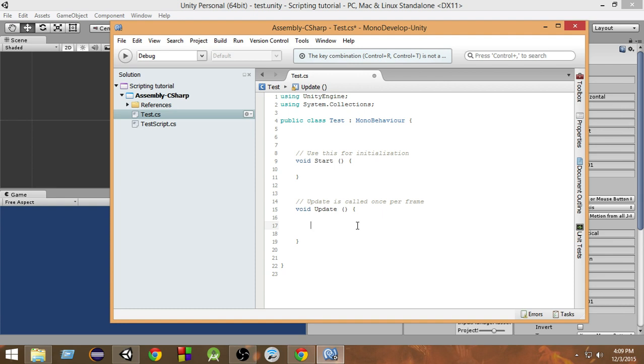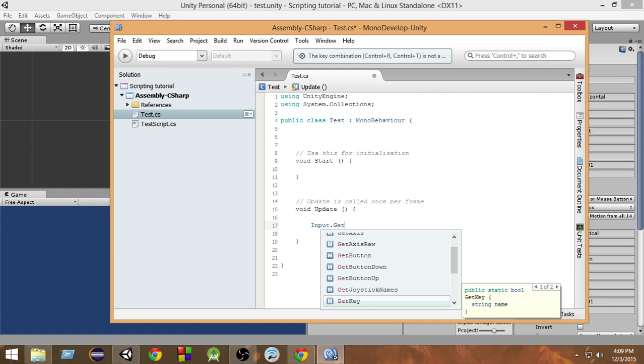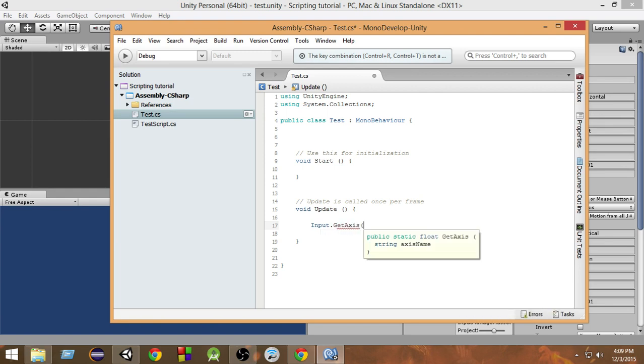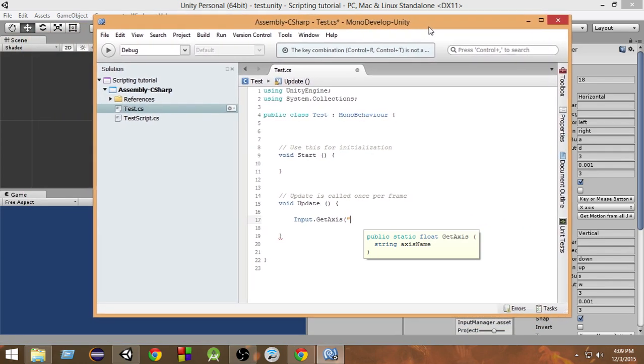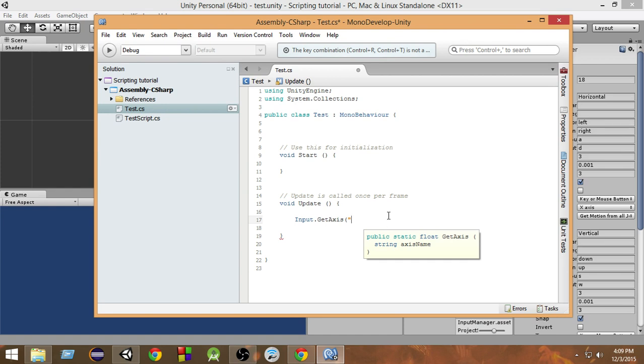So if you want to take inputs, you just need to write Input.GetAxis, and inside this GetAxis function, as a string you need to pass from which axis you want to take the input. So as we have seen before, we have these two predefined axes, horizontal and vertical, which help us to get inputs from the left, right, and the up and down arrow keys. So first of all, let's write here horizontal. This horizontal will help us to get input from the left and right and A and D keys.